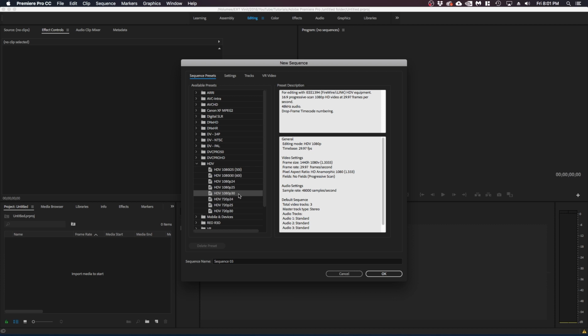You can go into higher resolution, so if you have a camera that can record up to 4K, 6K, 8K, then you can select 4K resolution and render in that as well. But 1080p is usually the go-to.